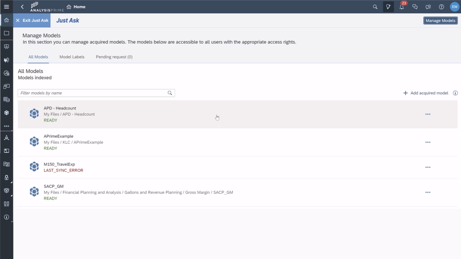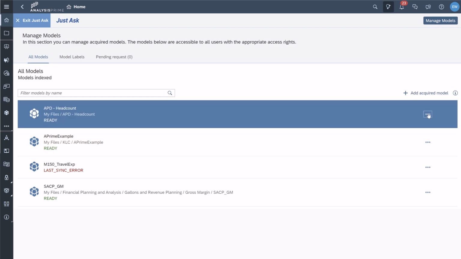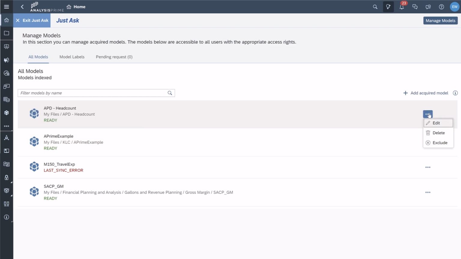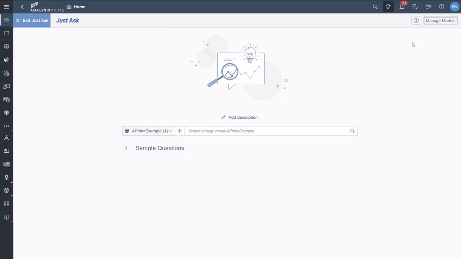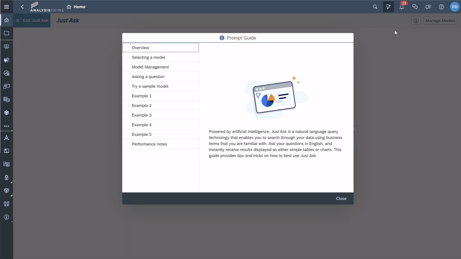We can add additional models, we can search, and if we click on the right, we have the option to edit, delete, or exclude any of these. So to exit model management, just click the button again, and that will return us to Just Ask. And we'll go back to the prompt guide.